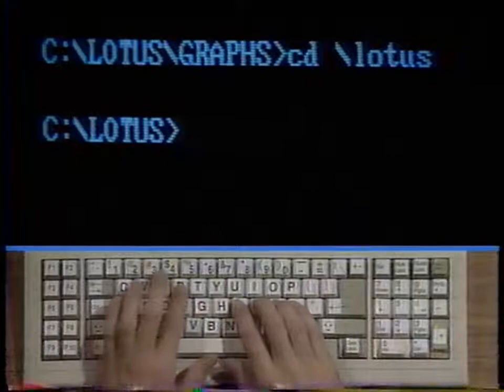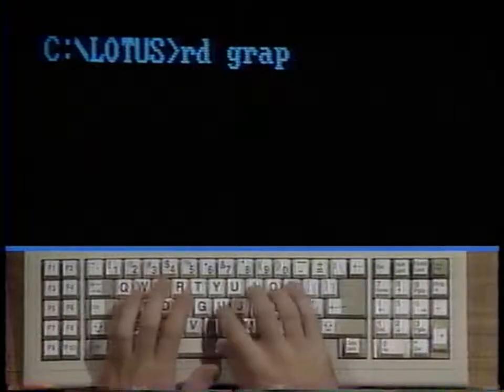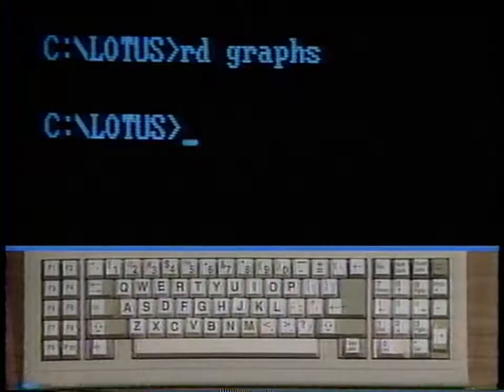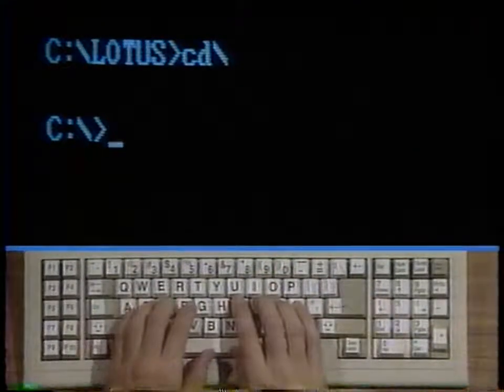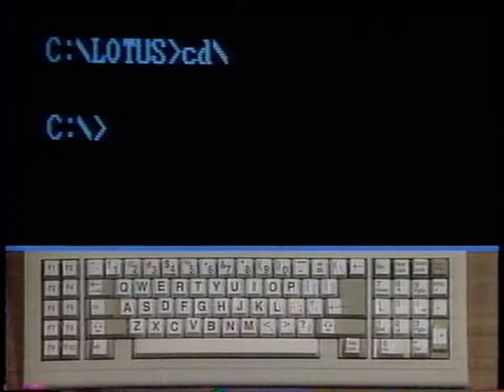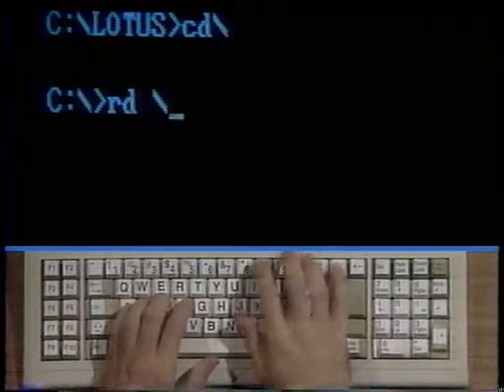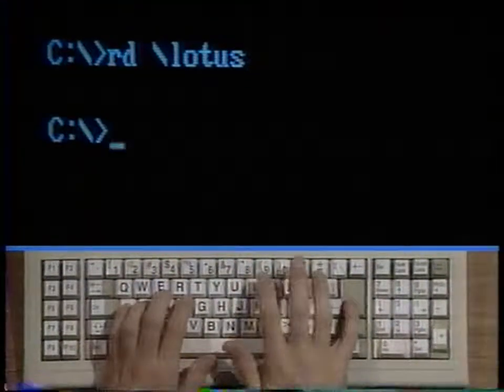Now, type rd graphs and strike enter to remove graphs. Next, return to the root directory by typing cd \ and strike enter. Now, type rd \lotus and strike enter to remove lotus. Now those directories you created a moment ago no longer exist. If you try to remove a directory and are told that it is not empty, you must delete all subdirectories and files within that directory before trying to remove it again.